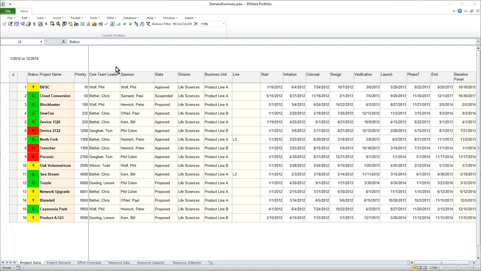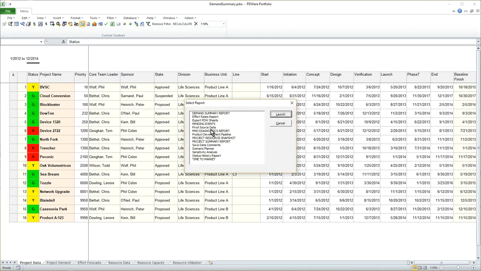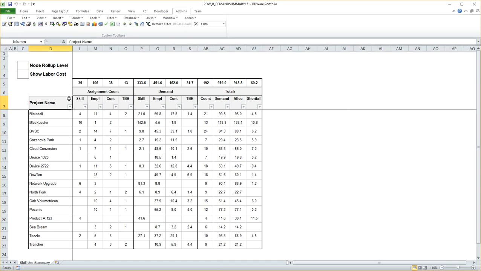This video reviews the advanced options in the Demand Summary report. We again go to the toolbar icon for reports, click it, and select Demand Summary Report. And as before, we see the report, which is showing a summary based on project name on the left, with the number of skill assignments, employee, contractor, and to be hired. The options are presented in the Set Options dialog.